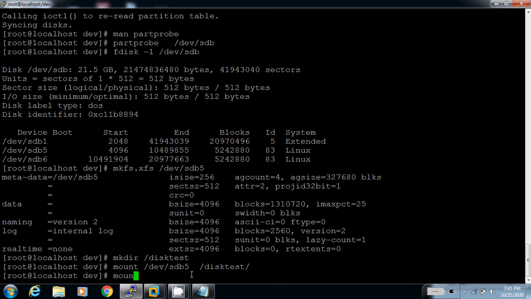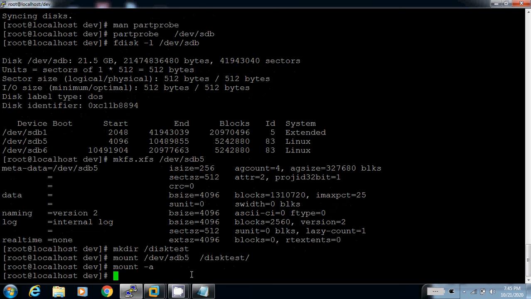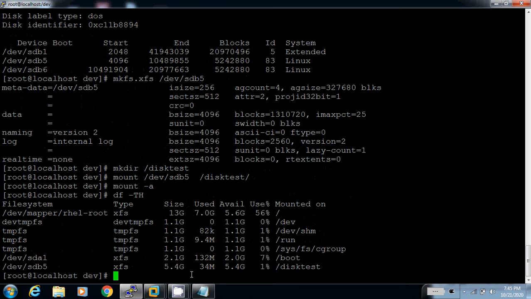Now activate the fstab file with mount -a. Now check. See, there is one partition added, /dev/sdb5, with the XFS file system, and the partition is 5.4 GB and mounted on disktest.